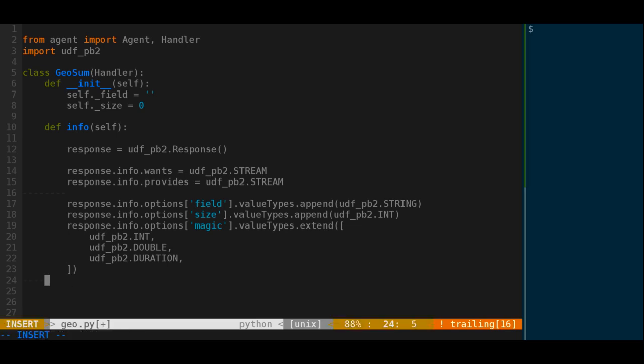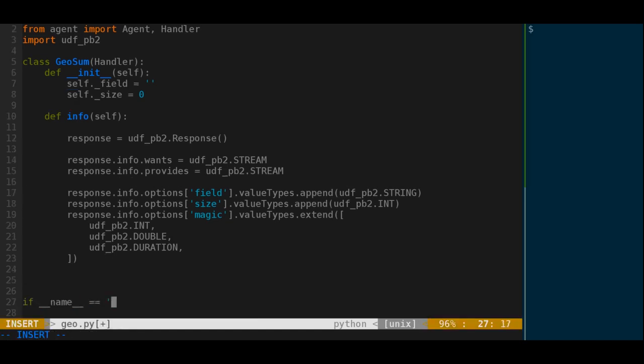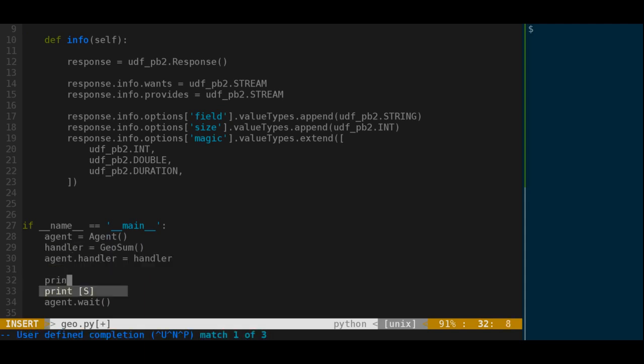Okay, so with that, that's just enough to be able to configure our UDF. Well, we need to add a main method real quick. Anything that gets printed or outputted on standard error will show up in the Kapacitor log. So we can say, like, starting geosum.